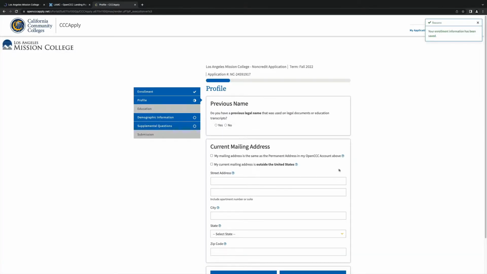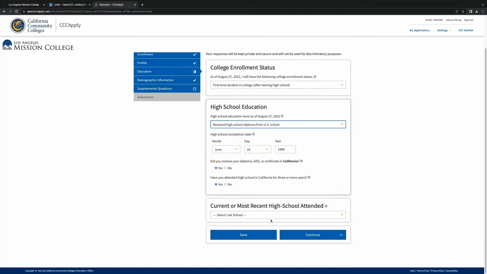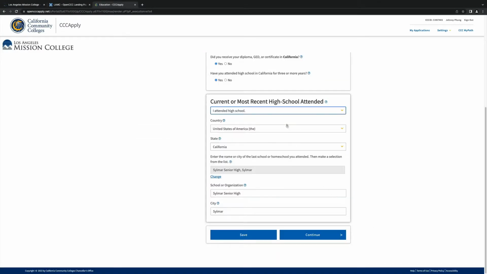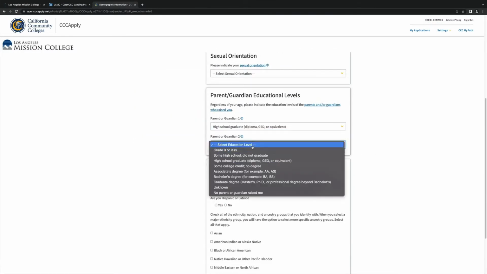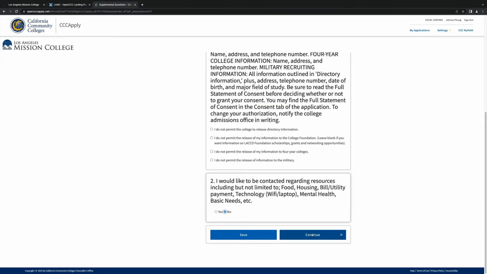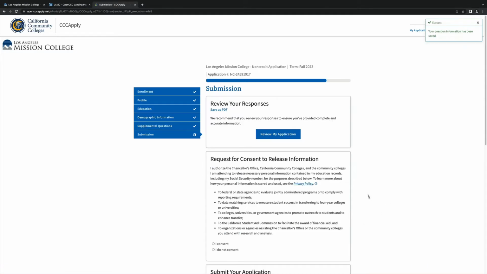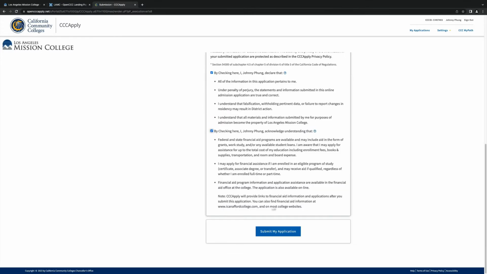Answer the next two questions about using a previous name and current mailing address. Then answer the questions about your education, and after that you can optionally enter in your demographic information. Lastly, you can choose to consent or not consent to the release of your information. If you're not sure what this is, then I recommend not giving consent and changing it later when you have a better understanding of what it is. Read and check the last two boxes and click on Submit.